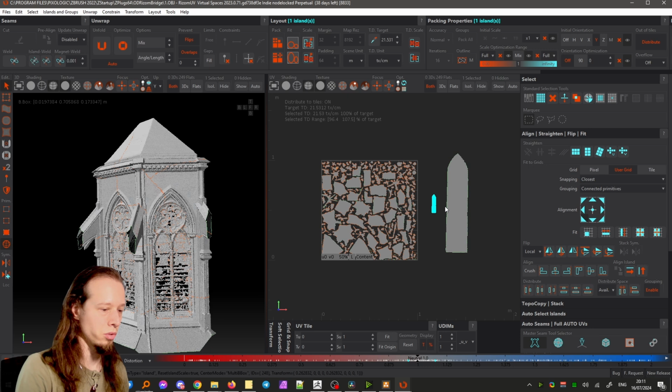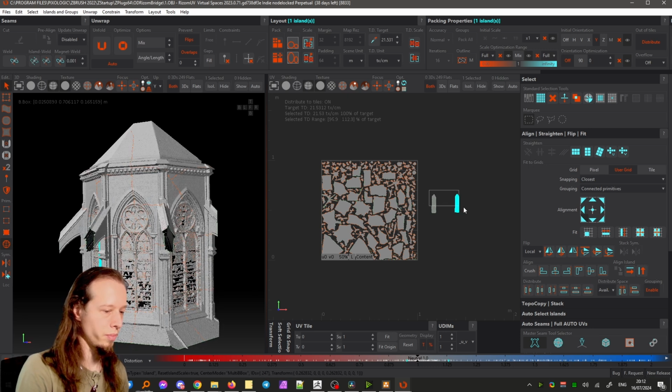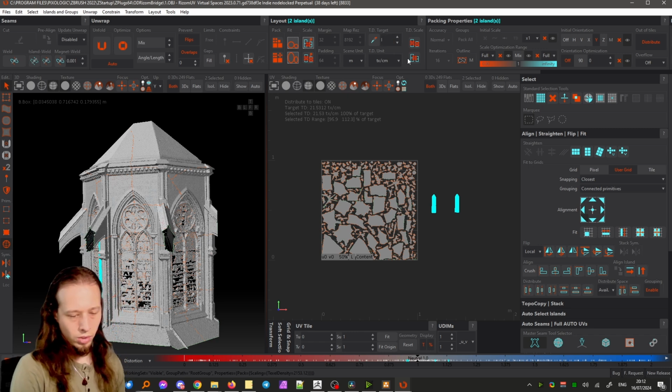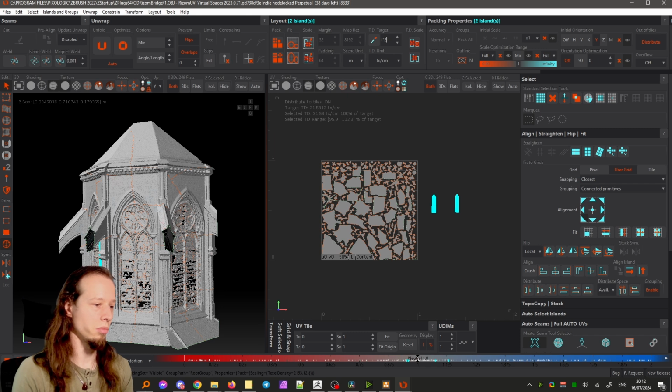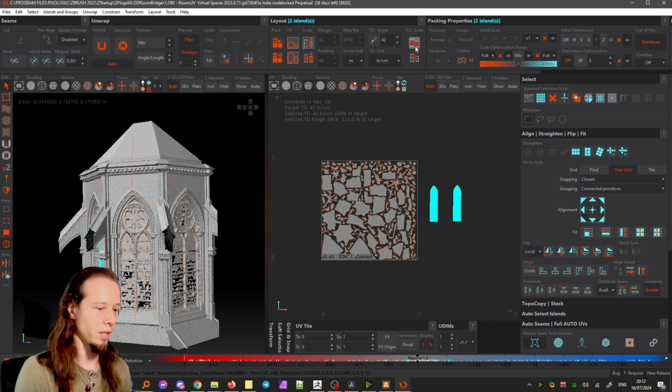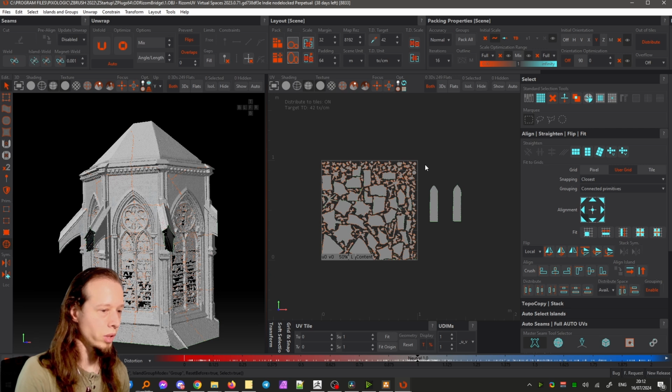So if we scale those windows to the same, we can see they are very small. So I would say I want those windows to be twice as big in terms of the quality compared with the other part of the model. So multiply by 2 and expand it. And now we can place everything and pack.